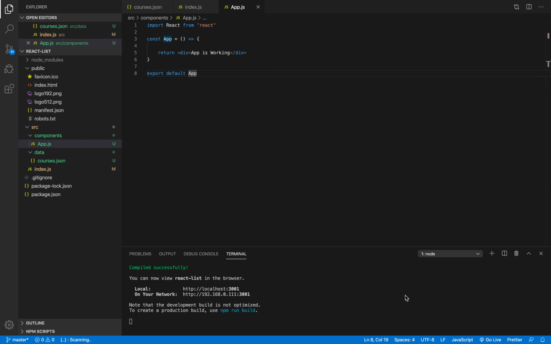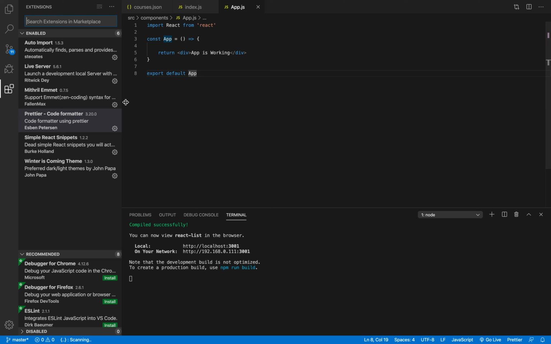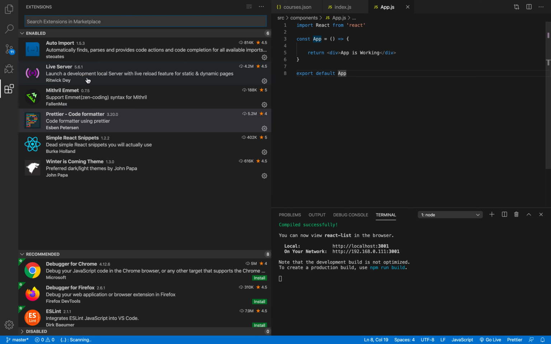Alright my friends, so in the last video we rendered something to the user and our code worked just fine. As I promised you, now what I want to show you is how to set up your extensions so you can speed up your code writing process. Here, very simply, open your extensions.